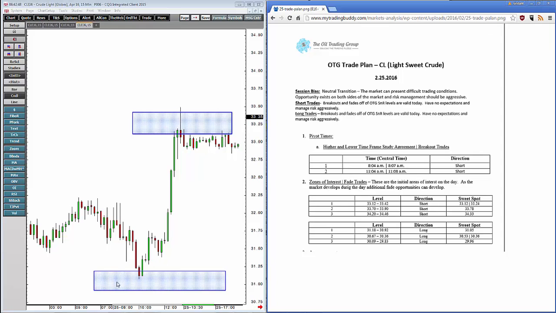From 31.18 down to 31.92, you could see that we came right down into this support zone, and we had a really large rally. Now, this rally was based on news coming out of Saudi Arabia that there was going to be a meeting to discuss output, but the trade plan nonetheless called the bottom of this rally and really the top of this rally. So first thing I want to do is look at this.